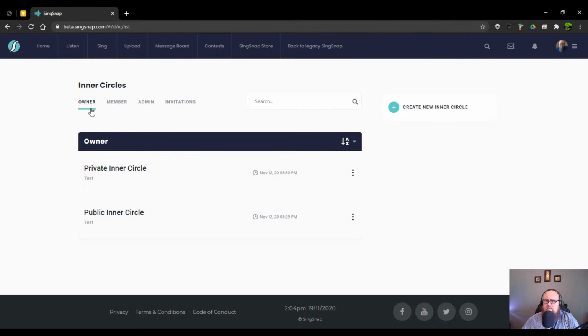And you're going to notice something different here from Legacy. You have owner, member, admin, and invitations. We'll come back to all those later. I just wanted to point out that that is something brand new. The owner section is essentially where you would go if you just want to use inner circles like you always have. And you also have a search, and you can search inner circles to find something. If you have a lot of them, it's kind of handy. And you also have the create a new inner circle option.